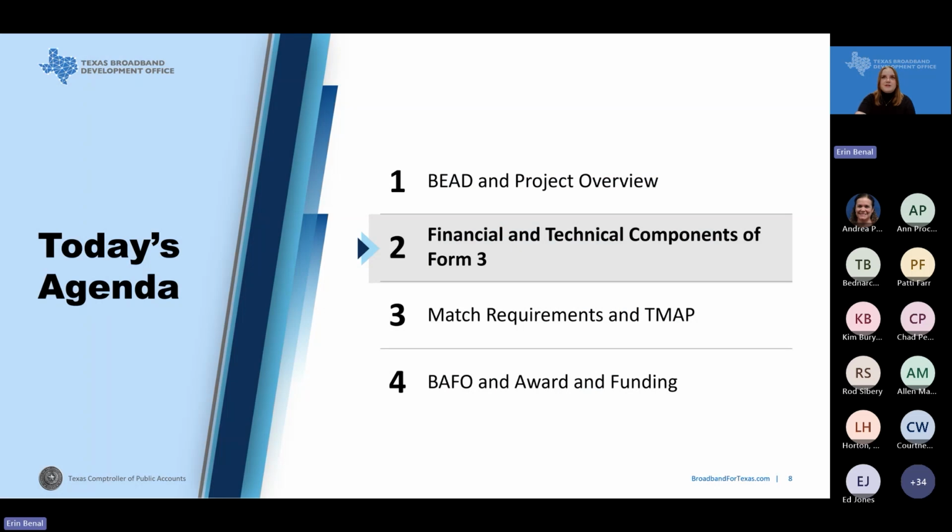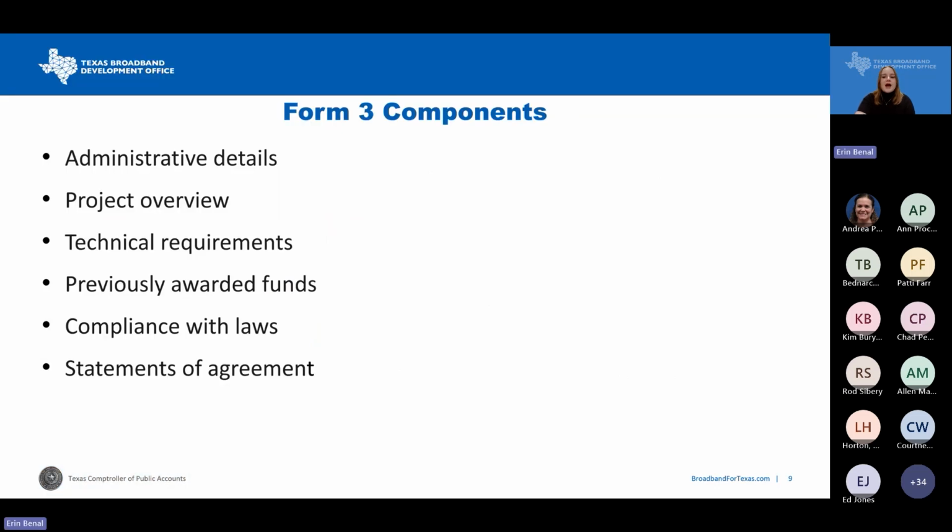So now let's dive into components of Form 3. As a reminder, Form 3 covers project-specific information, including administrative details, project overview, such as project narrative, proposed project areas, locations served, costs, and the funding requests. It also includes technical requirements, where applicants will answer questions regarding the technical feasibility of the proposed projects. Topics include network scalability, construction methods, deployed equipment, backhaul, and middle mile sufficiency and network design.